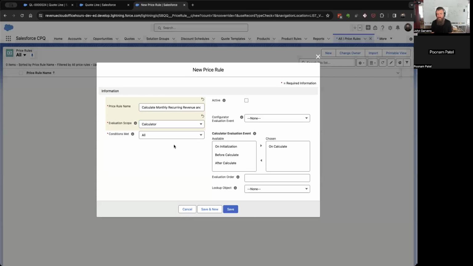I've done it myself. In this case, I always want to calculate ARR and MRR. Therefore, I'll have no conditions at all. I want this to run all the time. I want this to be an active price rule.